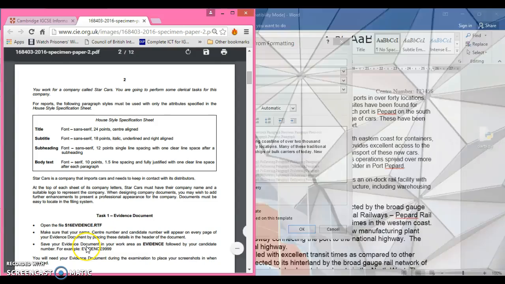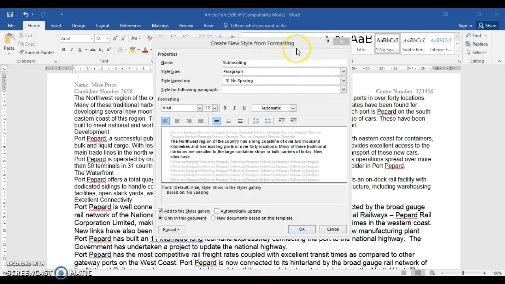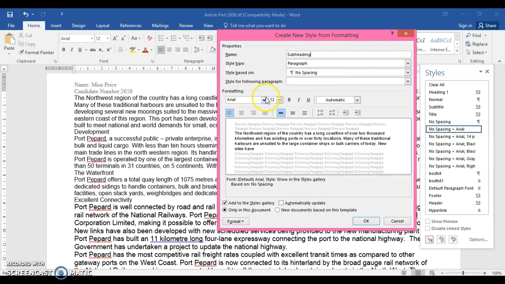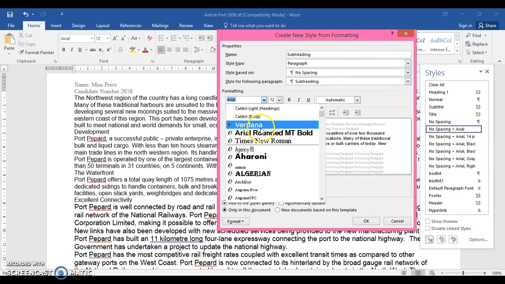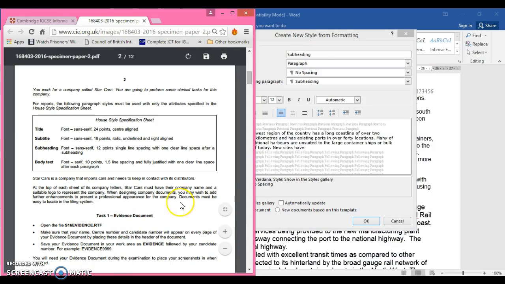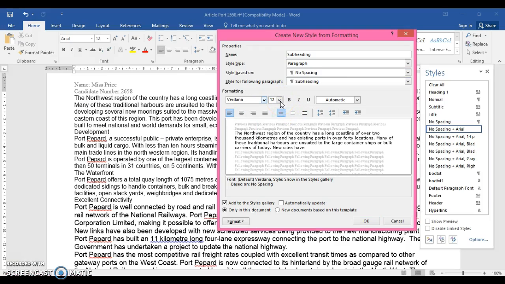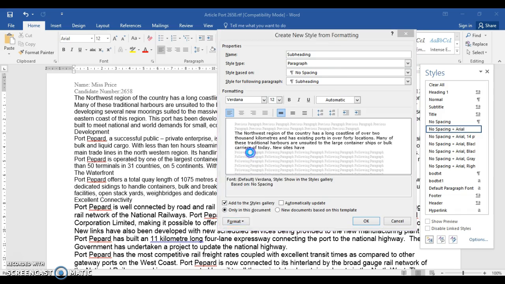So now we're going to take a look at the specification sheet again. So here we are, and as you can see, the font is sans serif, so we need to choose the sans serif font. So I'm going to go back to Verdana. It's probably always a good idea to keep your fonts to suit, okay, and 12 points single line spacing. So 12 points, here we are, and single line spacing. So what we need to do is go to format, paragraph.